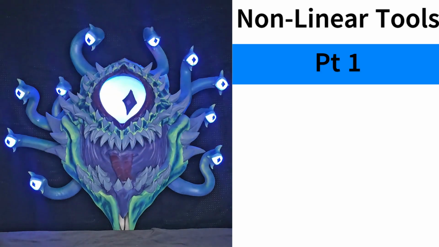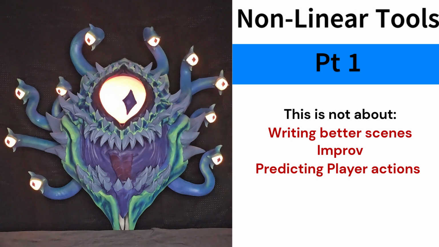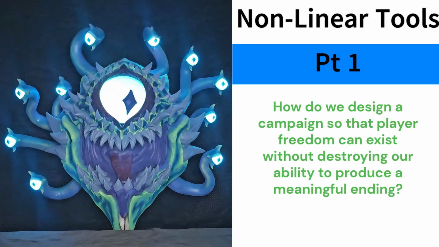Before discussion of technique, we need to be clear about the problems this session is actually addressing. This session is not about writing better scenes or improvisation, and it is not about trying to anticipate every possible player choice. It's about something much more specific. How do we design a campaign so that player freedom can exist without destroying our ability to produce a meaningful ending? We're not trying to build a living sandbox.